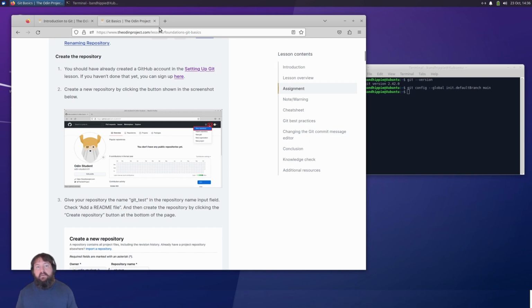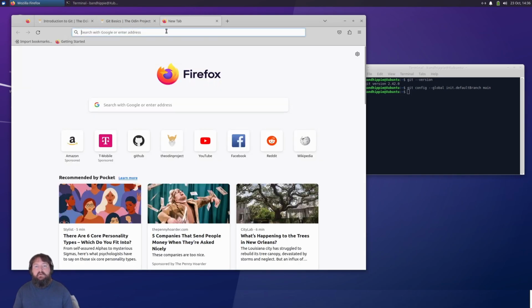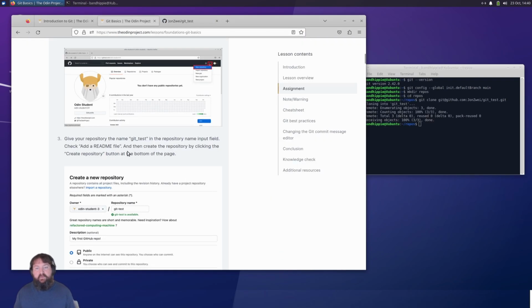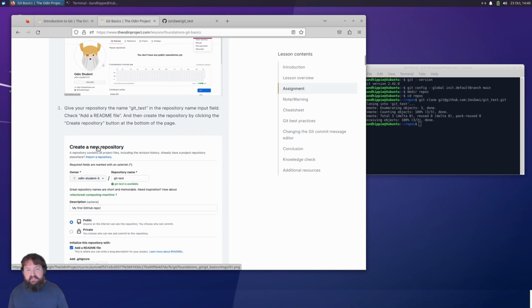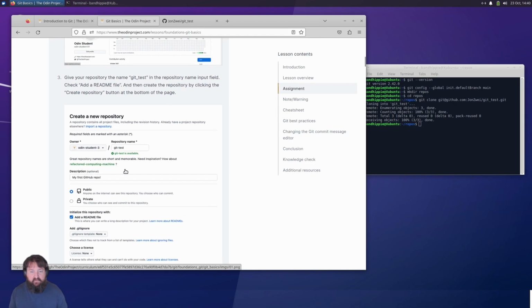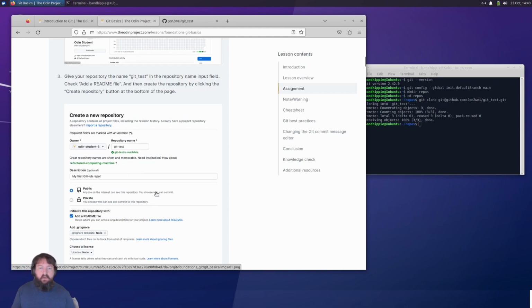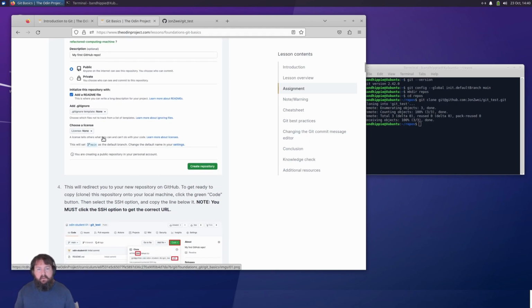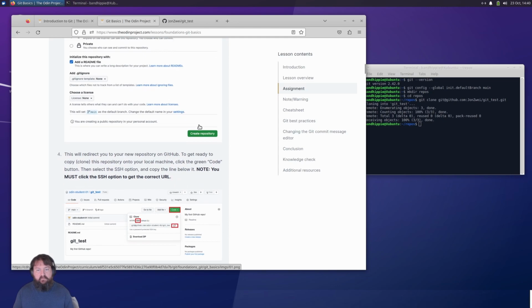So we need to go over to GitHub and create a new repository. What we need to do is create a Git test. You can name it whatever you want. I'm just going to follow its naming convention. Make sure you do the add a readme file.